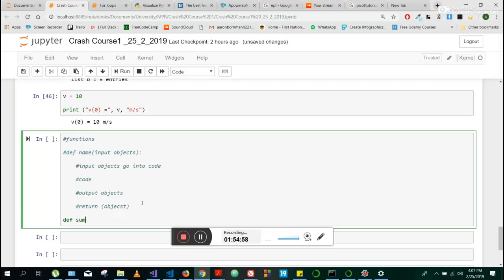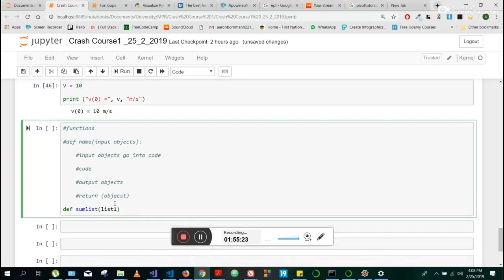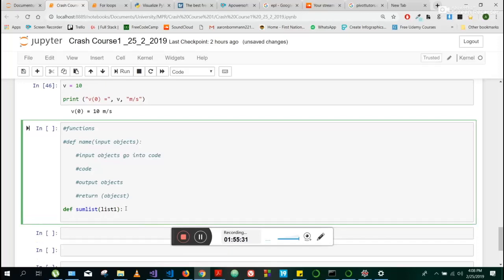So let's call it sum list. It finds the value of a list, sums any list together. What object are we putting in? We're putting a list inside. Let's just call it list 1, whatever you want to call it. So we have def sum list 1, we're putting list 1 inside, and then you have to put a colon, and then we get inside the code.